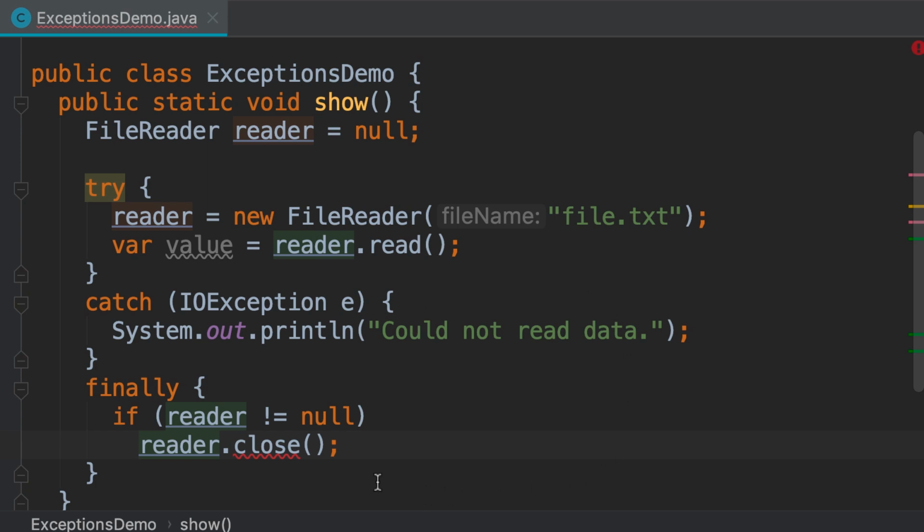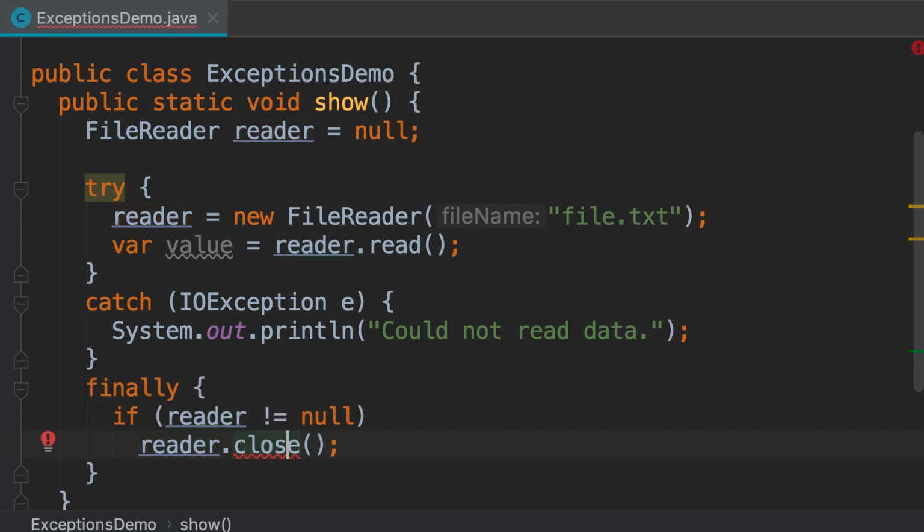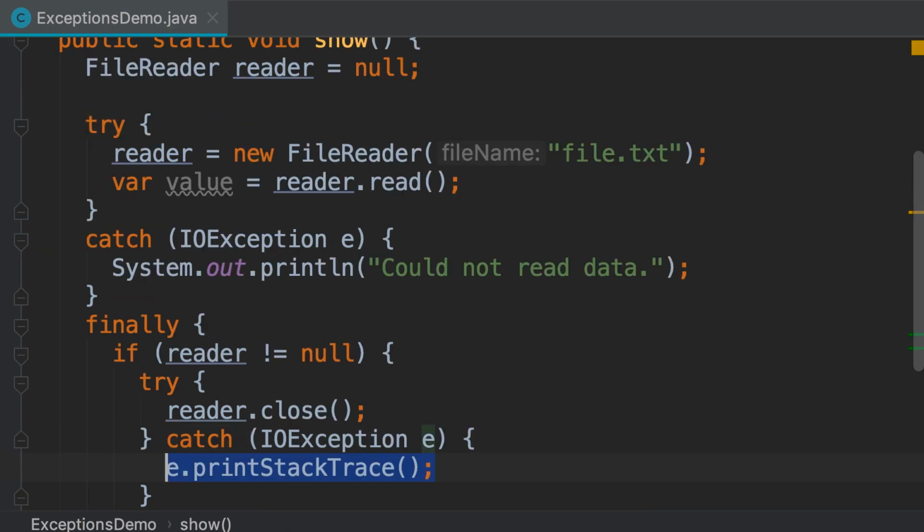But what is this compilation error? Unhandled exception, IOException. So the close method may also throw an IOException. To solve this problem, we need to wrap this inside a try catch block. So we put the caret over here, press Alt and Enter, and then surround with try catch. So here's the final result.